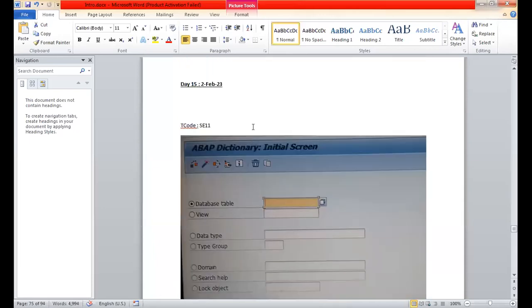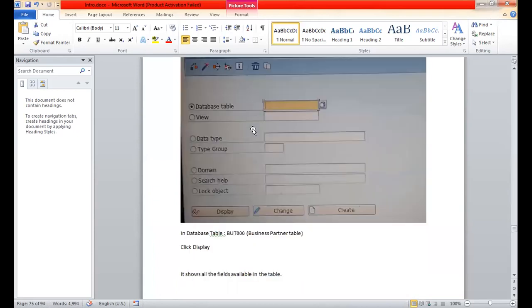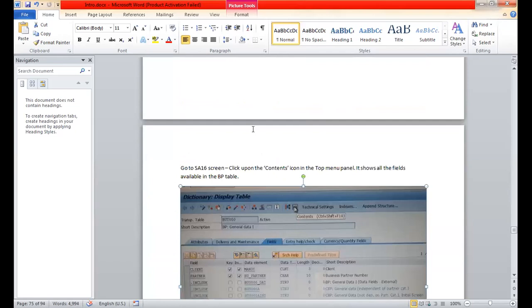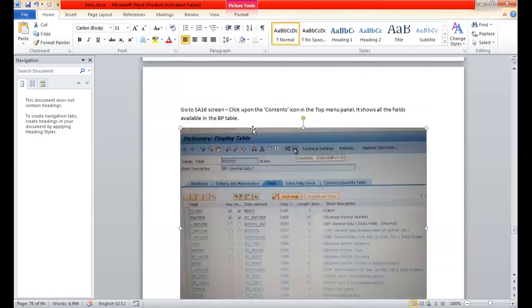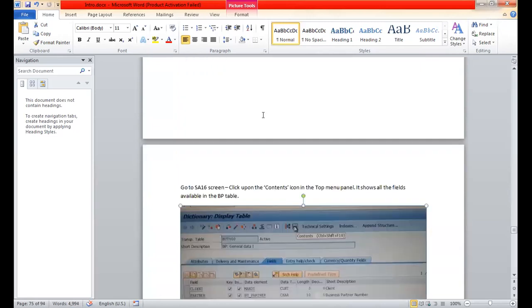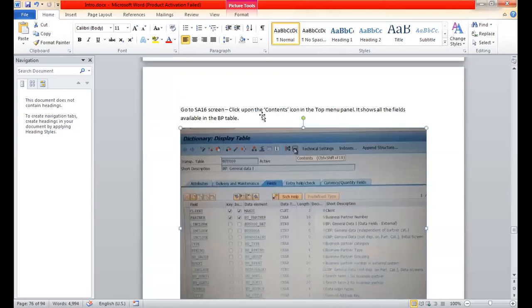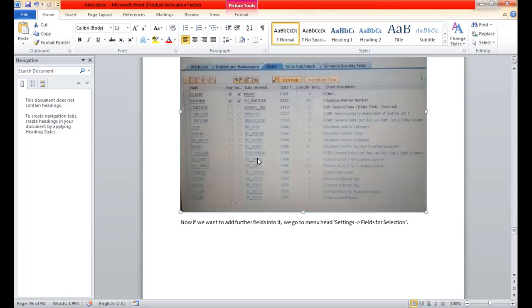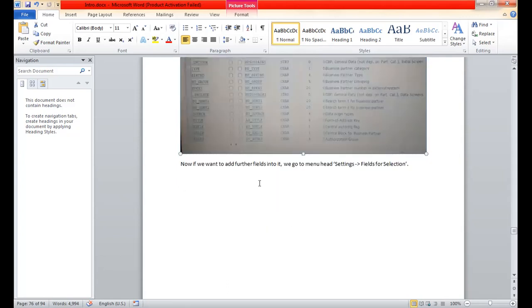Yes, sir. So in T code SE11, we get the ABAP dictionary wherein you enter the database table, for example, the BUT000 table. When we enter, we go to the SE16 screen by clicking upon display, and the SE16 screen gives us all the fields that are there in the BUT000 table. Now, if you want to add further fields into it, we go to the menu head, Settings, Fields for Selection.